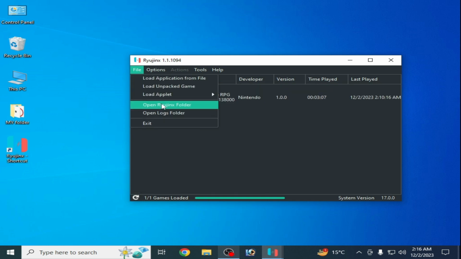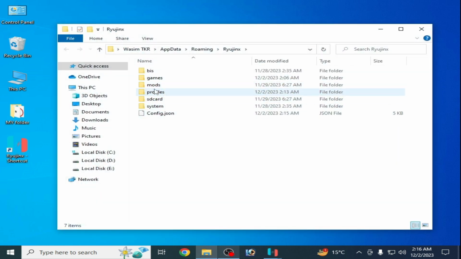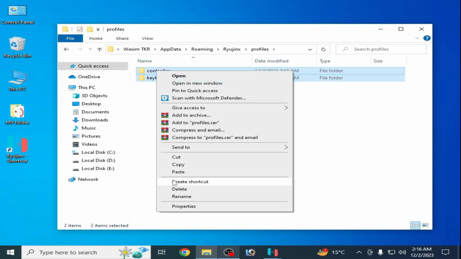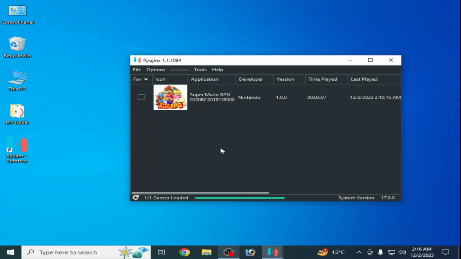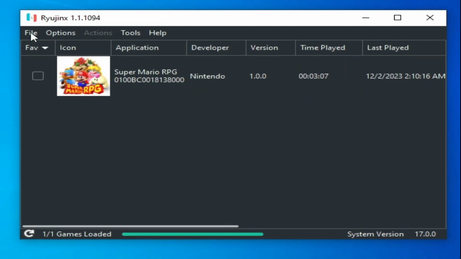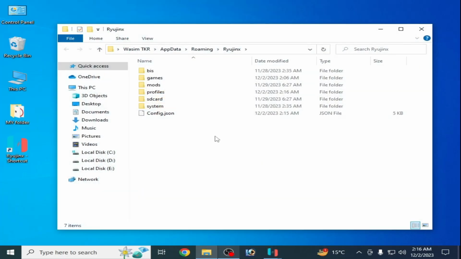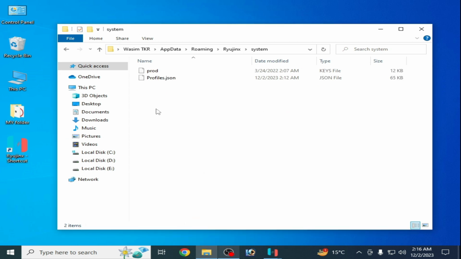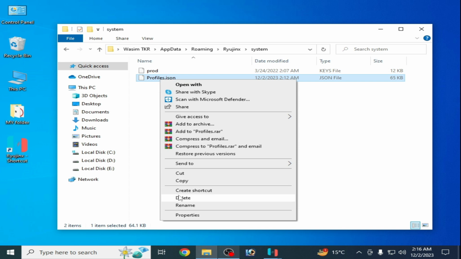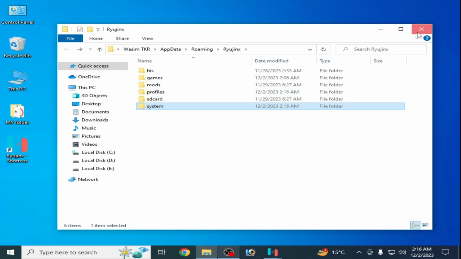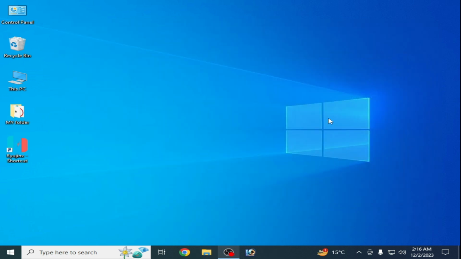Go to file and open Ryujinx folder and go to profile and delete all profile folders from here and close it. And if you're still facing any issue for your Ryujinx console, go to file again and open Ryujinx folder and delete this configuration.json file. Delete it. And open system and delete these files. Do not delete the .keys file from here. Close it and close it and restart your Ryujinx console.